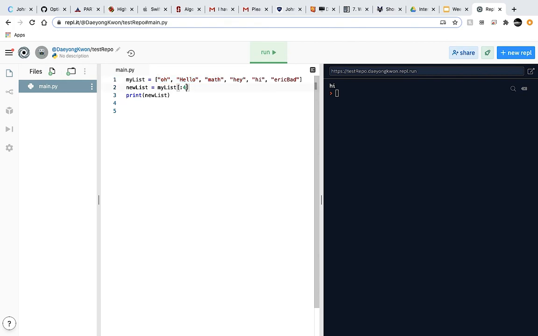Okay, so I think everybody gets what that does. What if I did this, what will that print? Somebody please type in the chat. We want some engagement. Everything after hey, correct. Because 0, 1, 2, 3, this is our third index element, and it's going to just print everything after that. So hey, hi, Eric, bad. There you go. So does everybody understand what list indexes, or indices, are, and how to use them, and what kind of stuff they return?